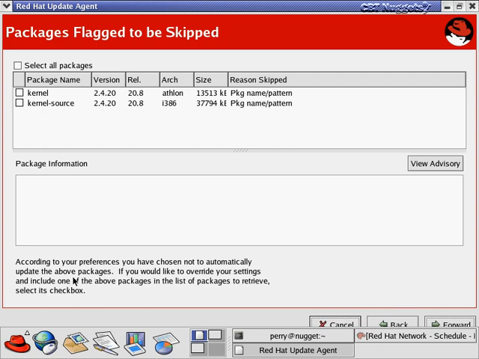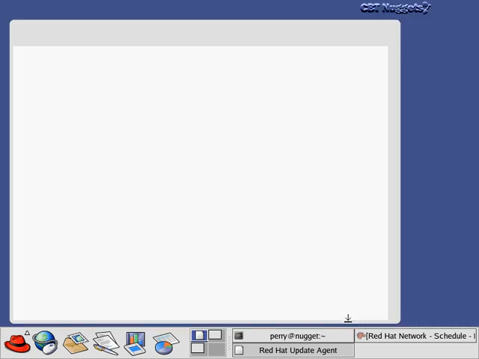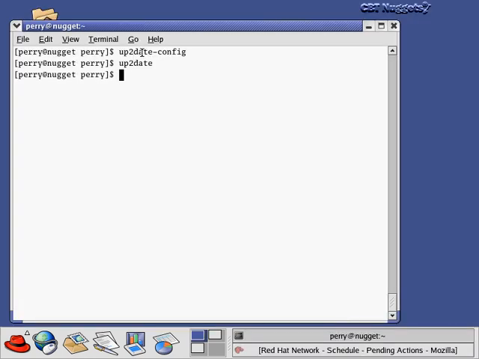Notice down here, it says, according to your preferences, you've chosen not to automatically update the above packages. If you'd like to override your settings, then go ahead and check them and click forward, and then it'll go on and do that installation. I don't want to update these at this time, so I'm just going to go back now and cancel. These two commands, UpToDate config and UpToDate, basically do the same thing as the Red Hat Network HTTP interface does, but it just does it from the command line. So the same thing, the Red Hat Network here is at work, keeping your system up to date.